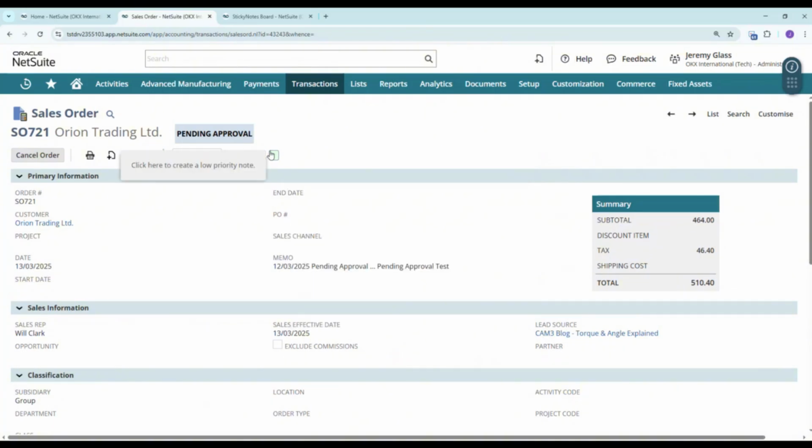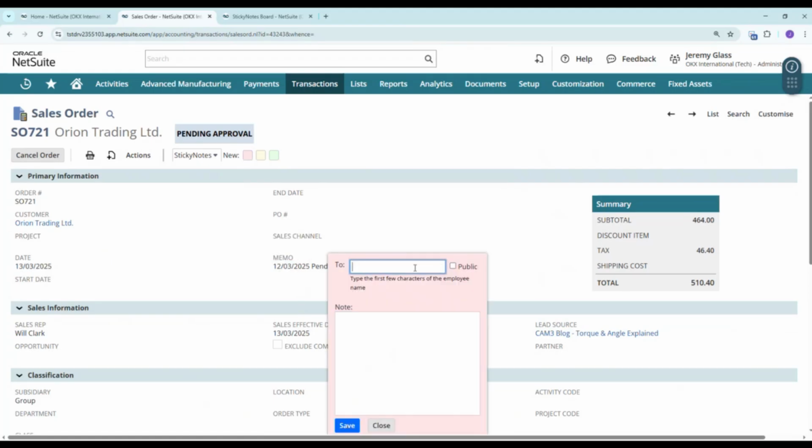For this example, I'll just create a high importance note to Catherine Glass, which is an employee here in my NetSuite demo environment. I can set this as public so that every user can see this. And let me just create here a simple note.